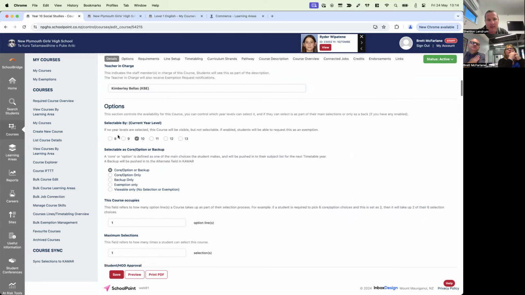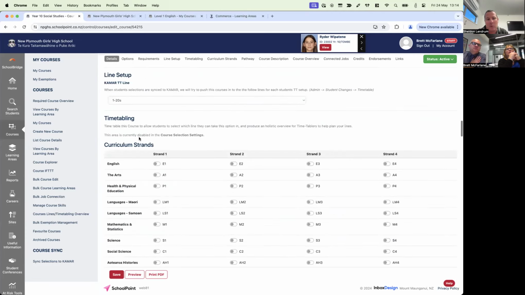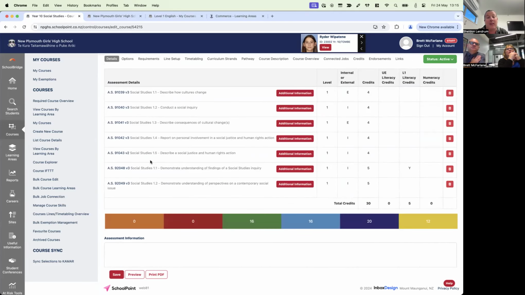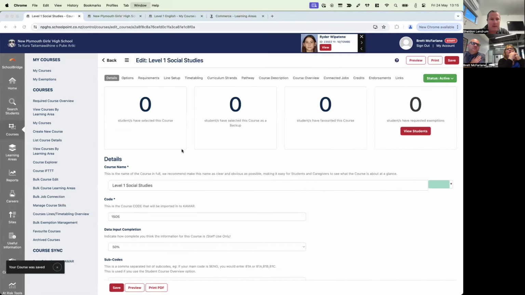Let's have a look at selectable by Year 10. That makes more sense. And if we scroll down here, it's got these level 1 standards attached. So it's just that name was wrong. So I'll take that back. Let's close out some of these. Okay, so we reload that one. That's correct. And she can select that because it is a level 1 course.